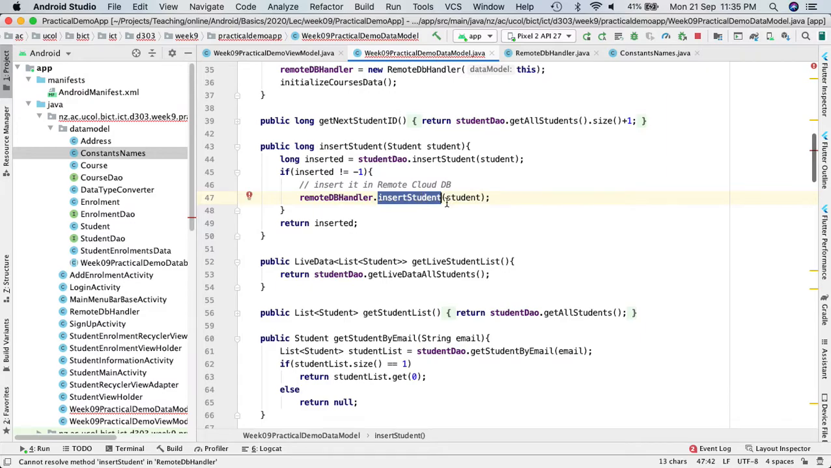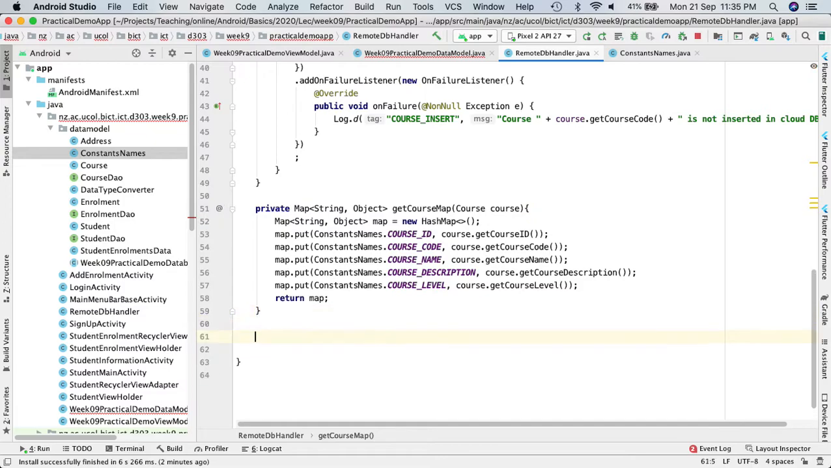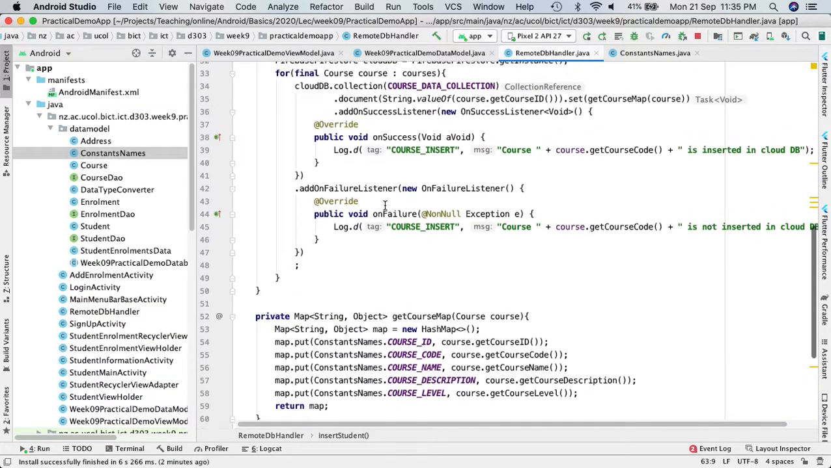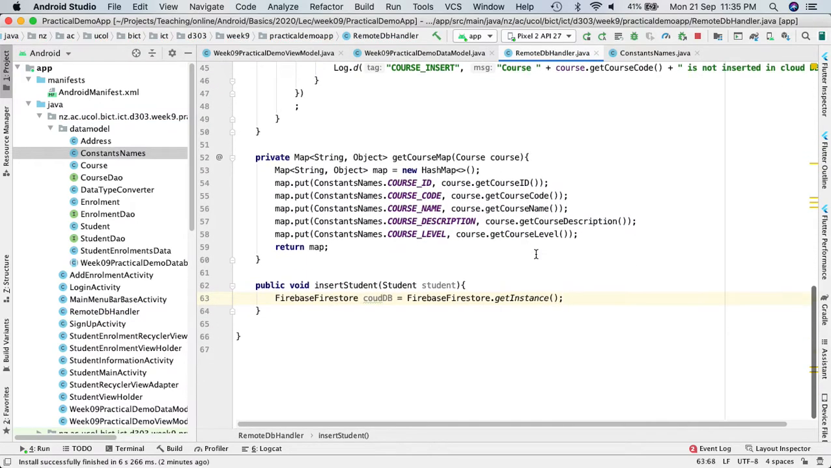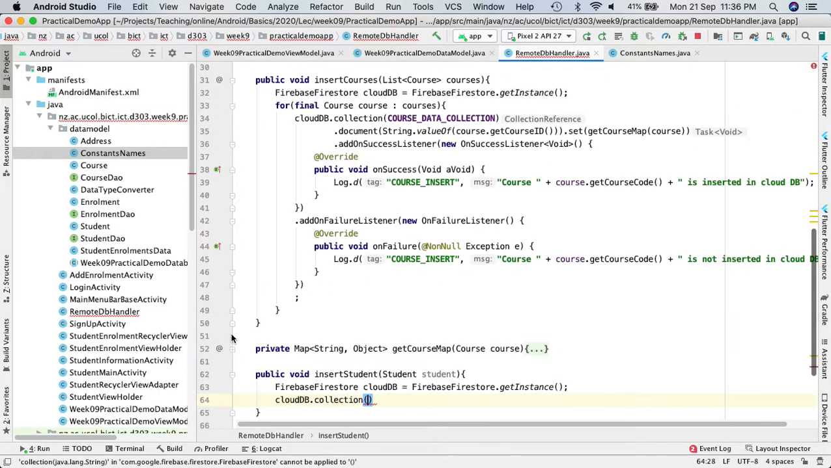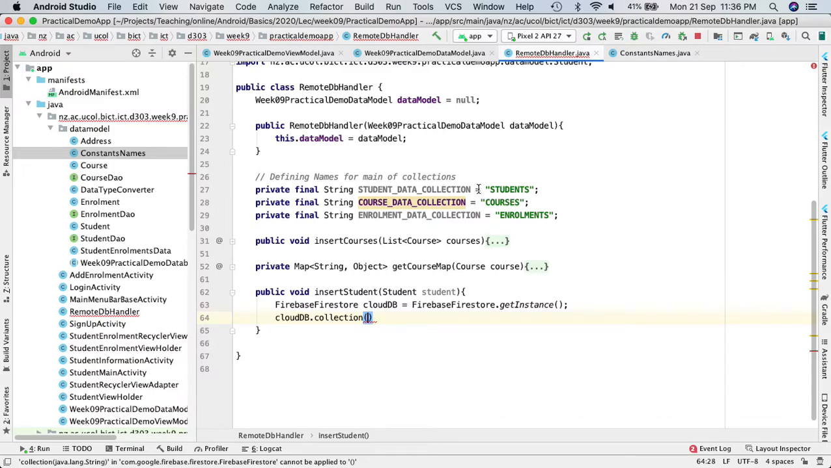So I will take that name from here and go into that one and try to insert. We say it is public, and it is not going to return anything. The name of the method we have copied from there, we are getting the student object, and we are going to insert. The process is the same, except we don't need to make a for loop. First of all, we need to create a Firestore cloud db equal to Firestore.getInstance. Again, it will give me the reference of that Firestore database. We are going to use the cloud db dot collection, and if you remember, we have the student collection name, student data collection.